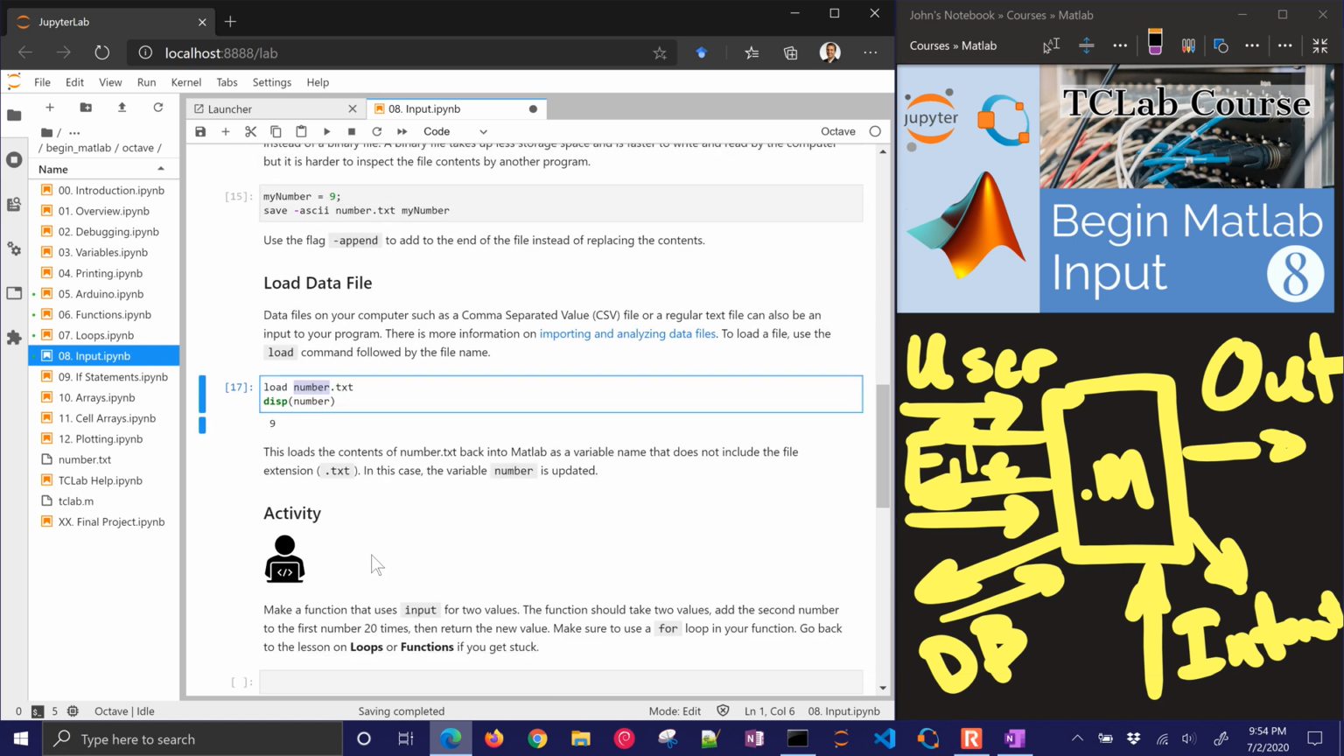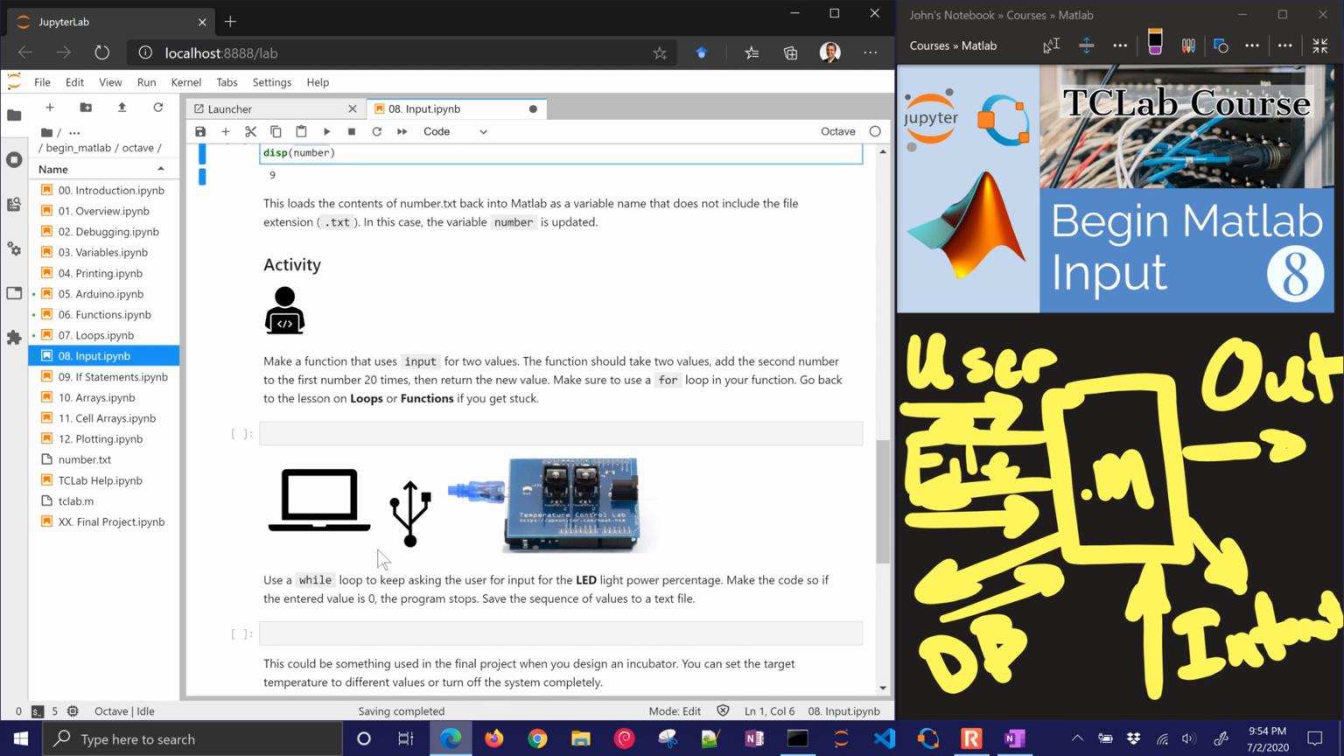All right, so let's do an activity now. We're going to make a function that uses input for two values. The function should take two values, add the second number to the first number 20 times, and return the new value. Okay, so we're going to create a new function. So this is going to combine some of the things that we learned in module 6.